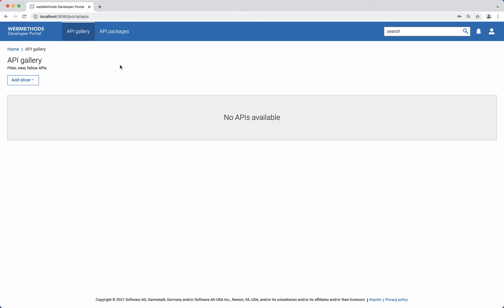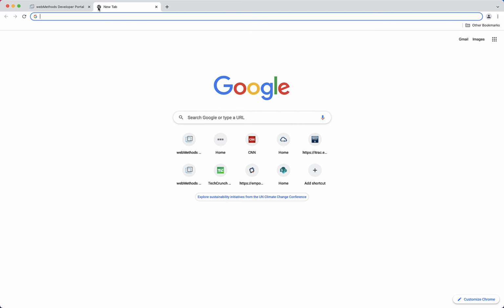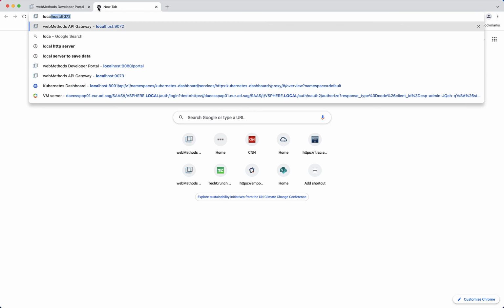Next, what I want to show you is the list of APIs here. Because I just created the developer portal, we're in a blank state and we don't have any APIs listed here. So let's go to the gateway to publish some APIs from there.